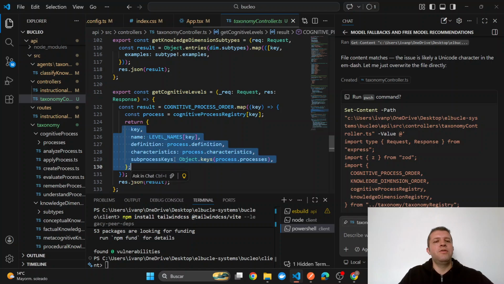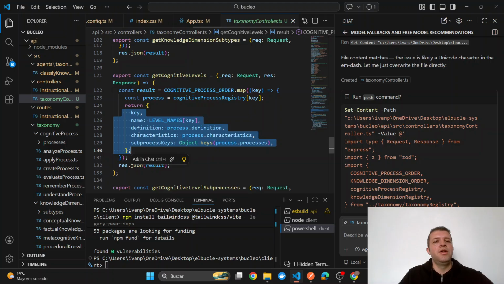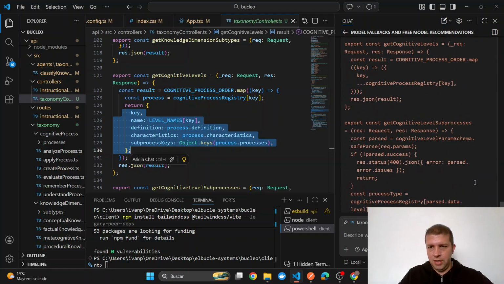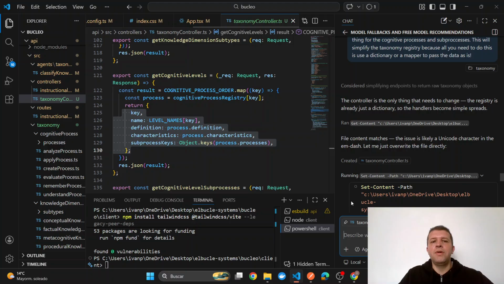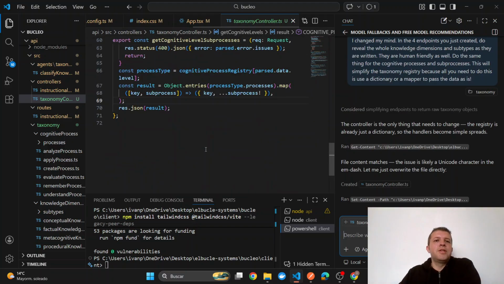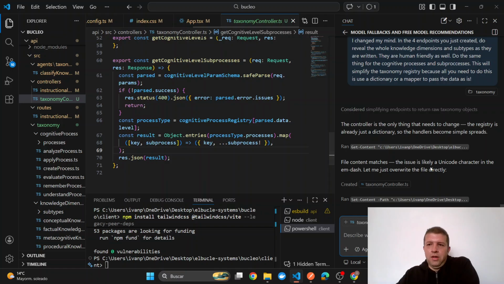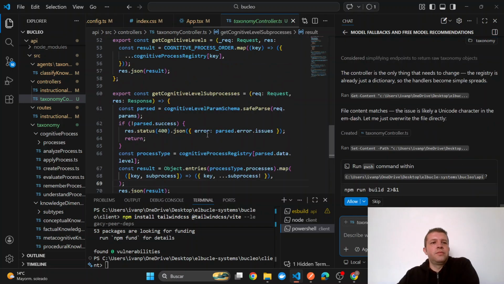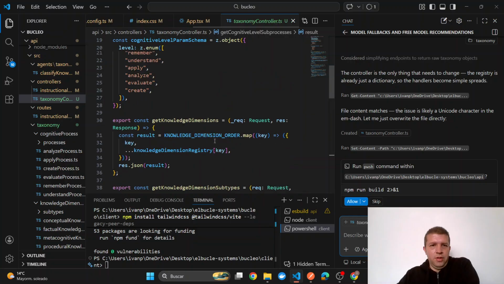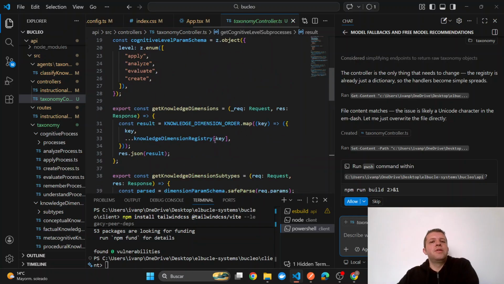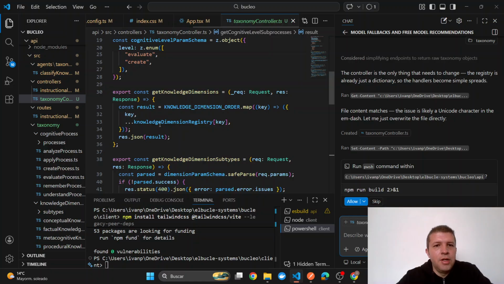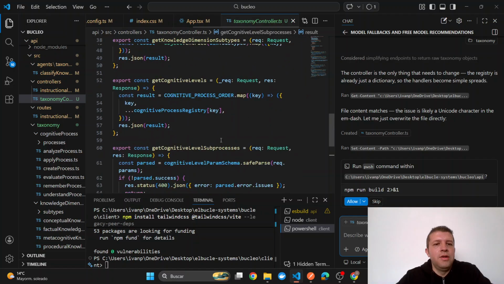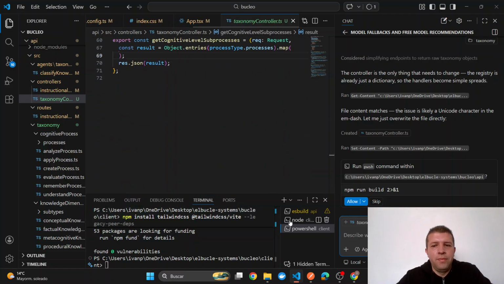It should just return the whole thing, not use this custom props. Let's see if you're gonna do that. If not, I'll change it. Is that what you're gonna do? Let's see. Huh. Yeah, since you already did it. So knowledge dimensions, knowledge dimension registry, the whole thing was already done here.